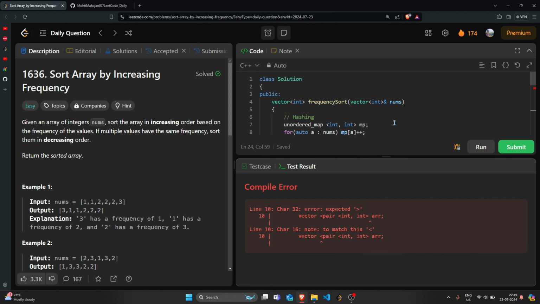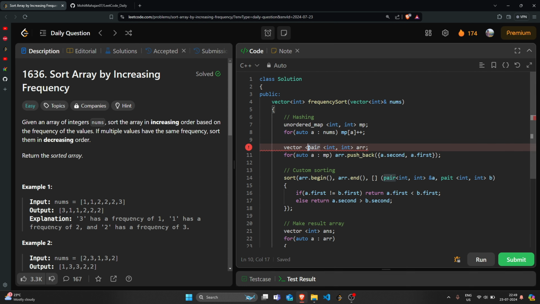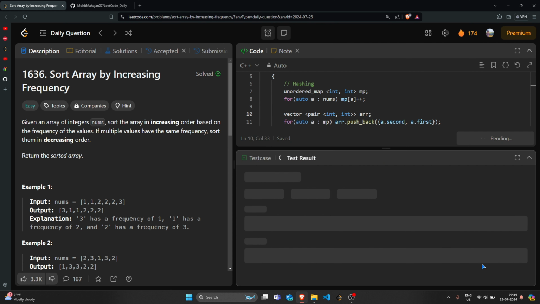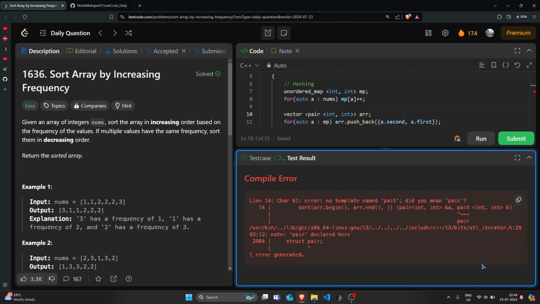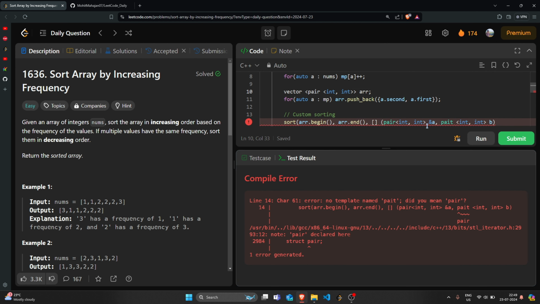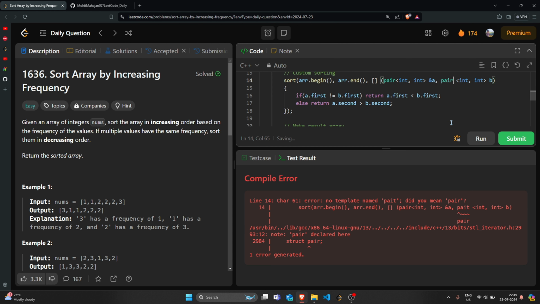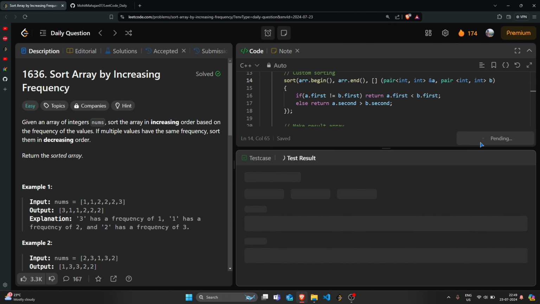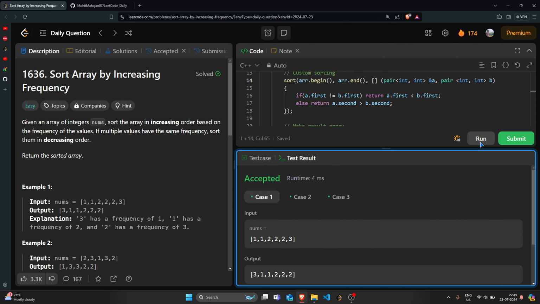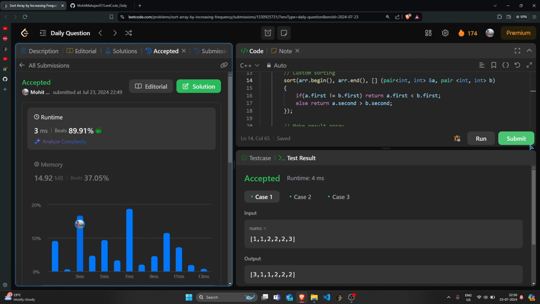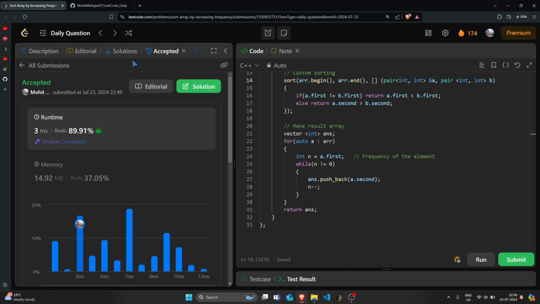Vector pair. Okay, one bracket is missing over there. Spelling mistake. Okay, I think it should run fine now. Yes, it does. And let's see. Yes, it is accepted, and it passes all the test cases.